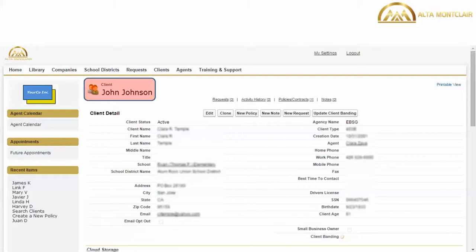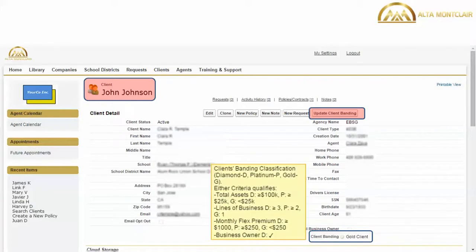Let's see where these designations actually come from. So from any client record, you'll notice a client banding field in the right-hand column. If this field is empty and you want it to be populated, you simply click the Update Client Banding button. The portal will populate that field with the proper designation based on these definitions. So your customer will either be gold, platinum, or diamond based on the total assets, lines of business, monthly flex premium, and if they're a business owner, they'll automatically be a diamond.